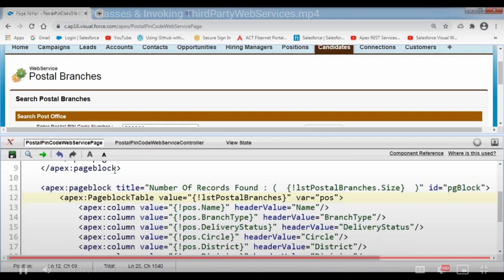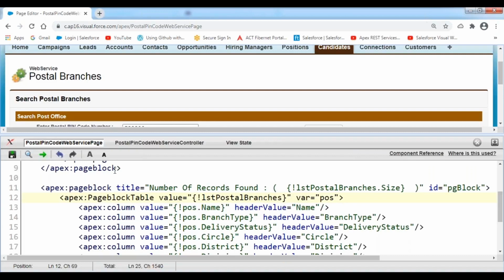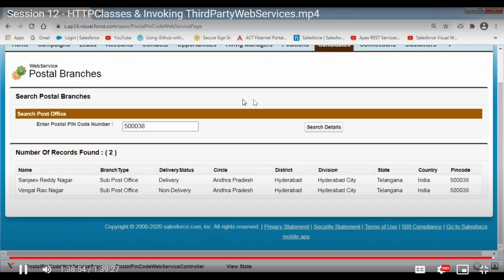In your Visualforce page also, in your database also we can store, and then we can pass it to some other web service also as an input. You can do whatever you want. These are the steps we used to follow in order to connect to the third-party web services. Okay. Clear? This is the concept of integrating the third-party web services live.